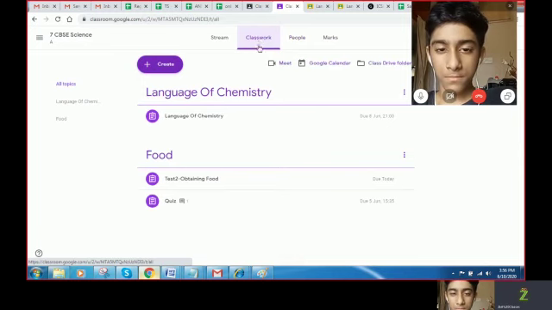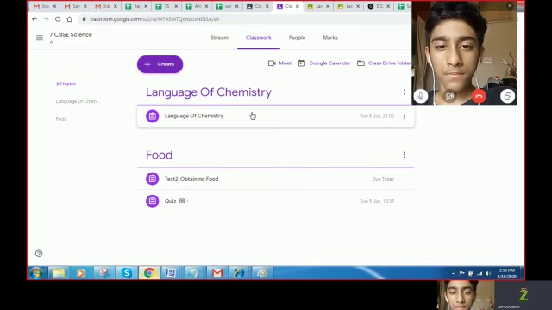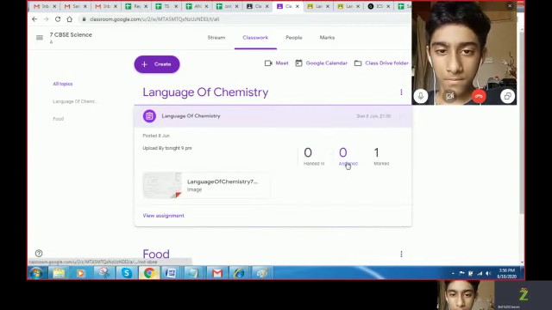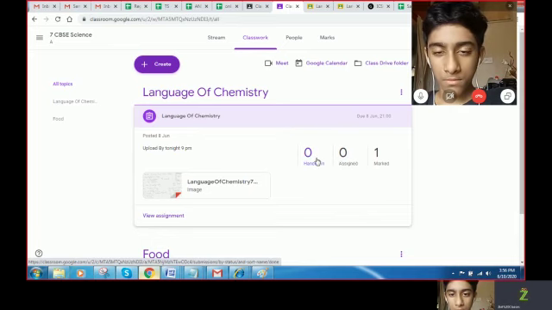There are exams, all the assignments noted here. We will first see language of chemistry whose due date is past, 8th June 2020. Once I open it, I see 3 options. Whenever the teacher has posted but you have not answered, it lies in assigned. Whenever you have returned, the teacher has not checked, it lies in handed in. Whenever you have returned, the teacher has checked, it lies in marked.